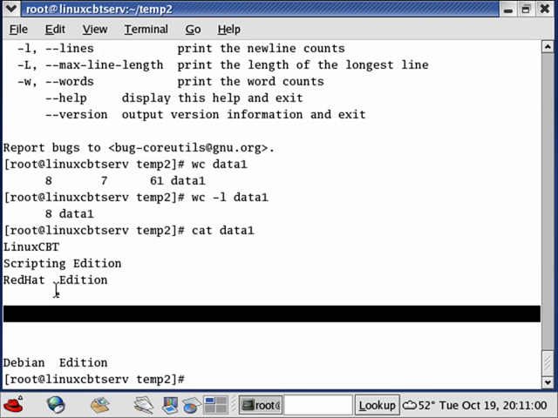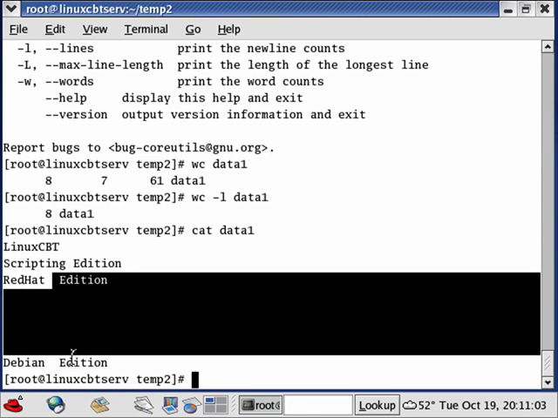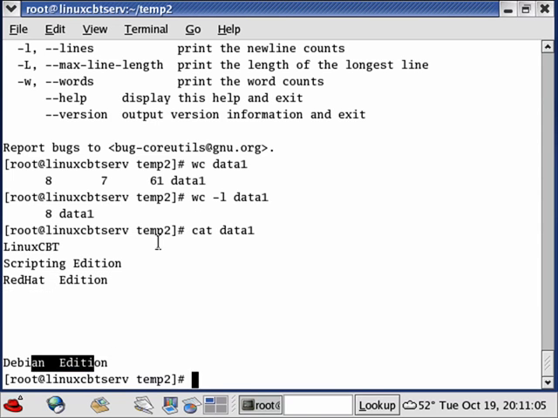If you cat data1 and count them, you'll see here are the first 3 lines. You can count the spaces. These should equate to 4 lines for 7, and the final line is 8. You can count the words and other options. So wc is very important.